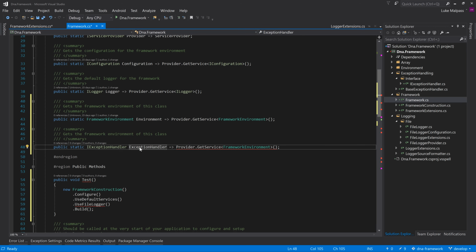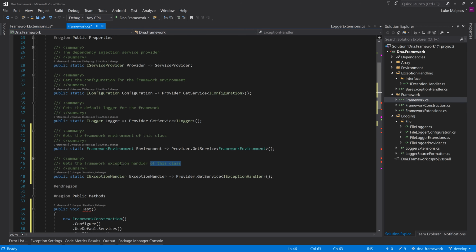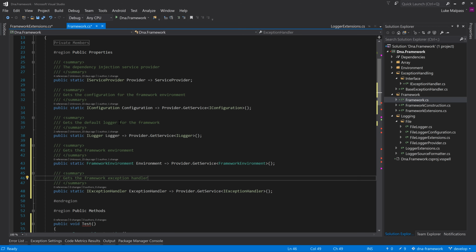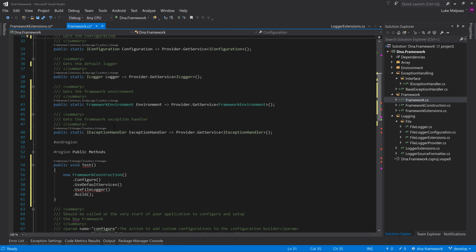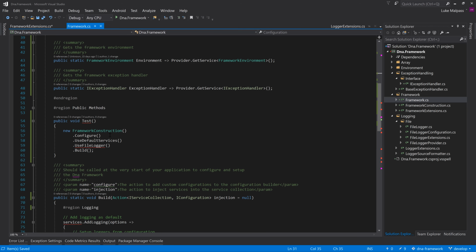And then we can do the same thing here. The exception handler. So now we can get the framework's exception handler. I don't know why I put "gets the framework environment of this class." No, it's not of this class. That's the wrong comment. For the logger, for the framework. I think we're just putting too much info there. There we go. So now we've got an exception handler we can make use of anywhere.